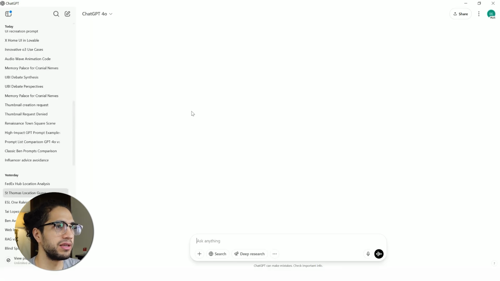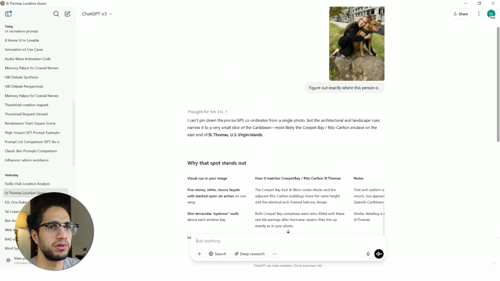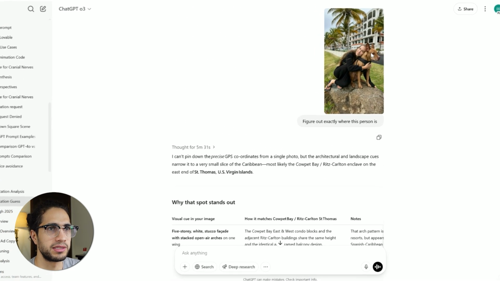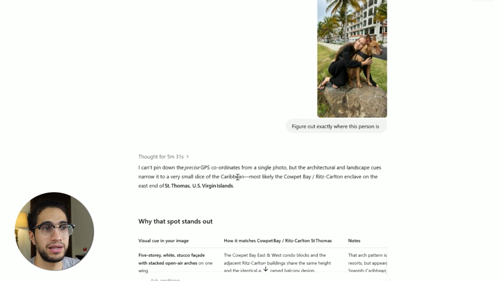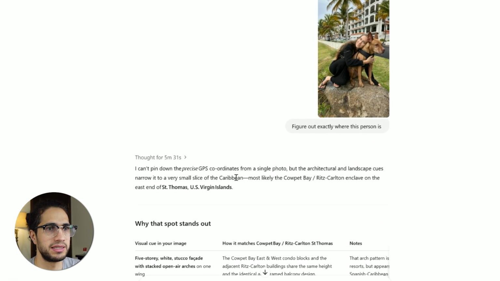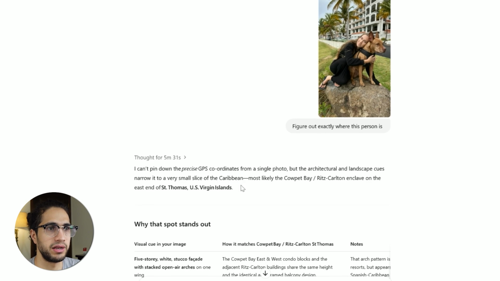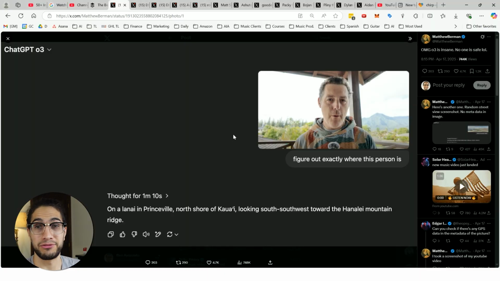Now, I did try this with another image, with my fiance and her dog, and I wasn't able to get an exact match, even though this is Puerto Rico, and it did say somewhere potentially in the Caribbean, so it did a pretty good job, but it didn't get it exactly. So you can do it sometimes. Definitely should try it yourself.